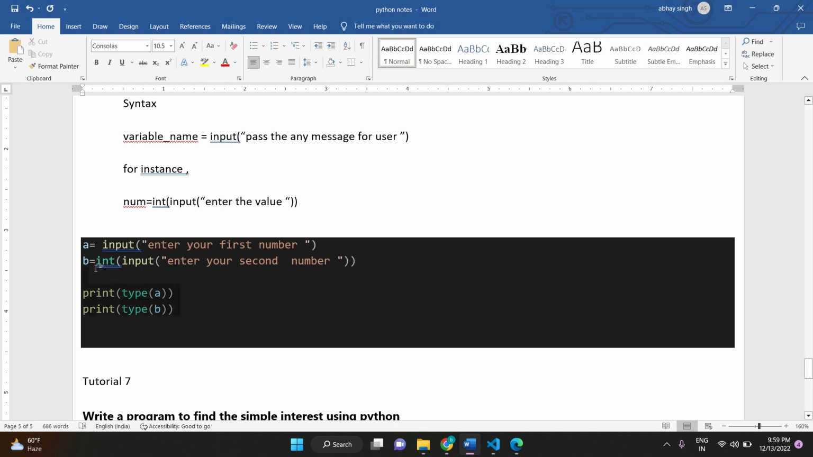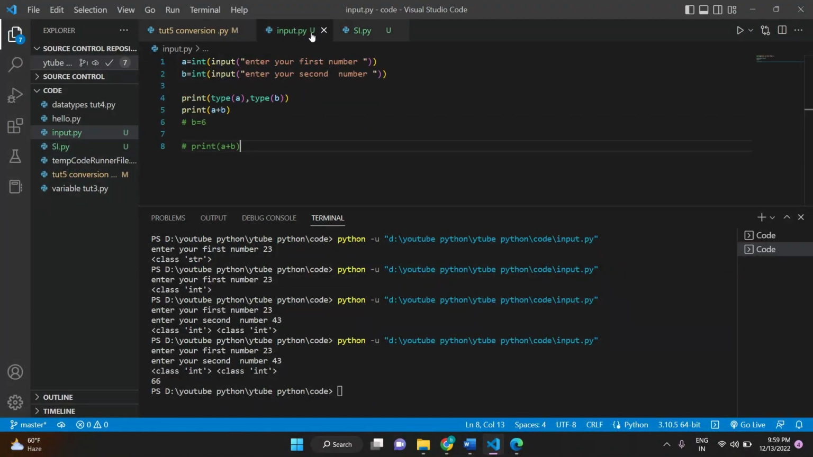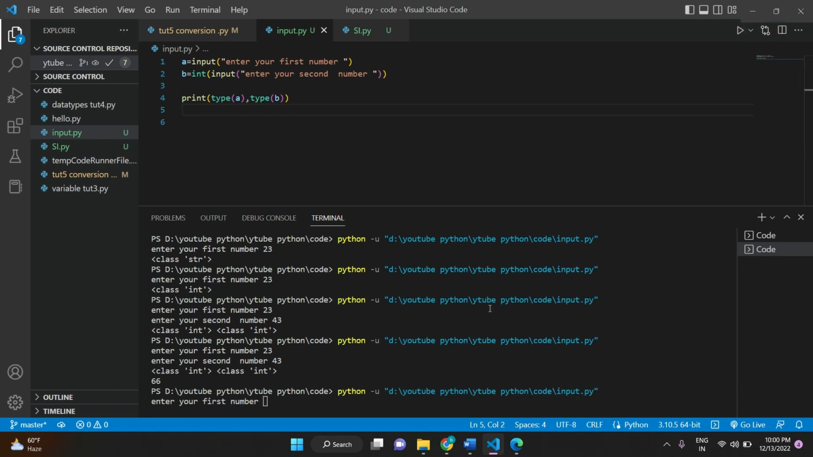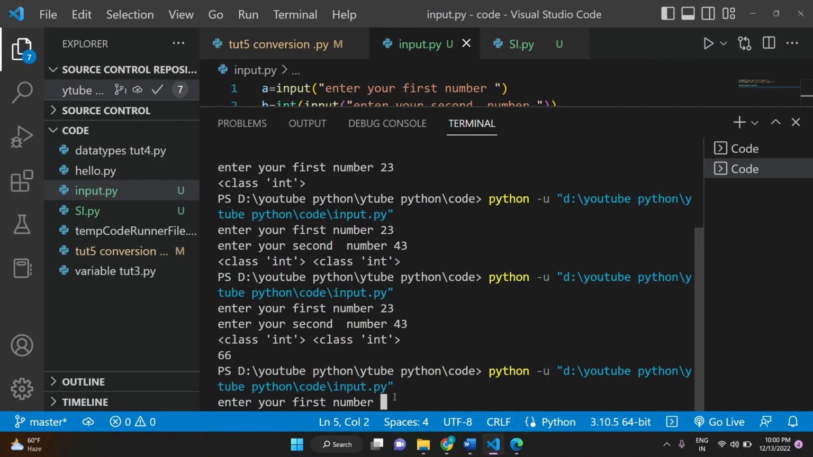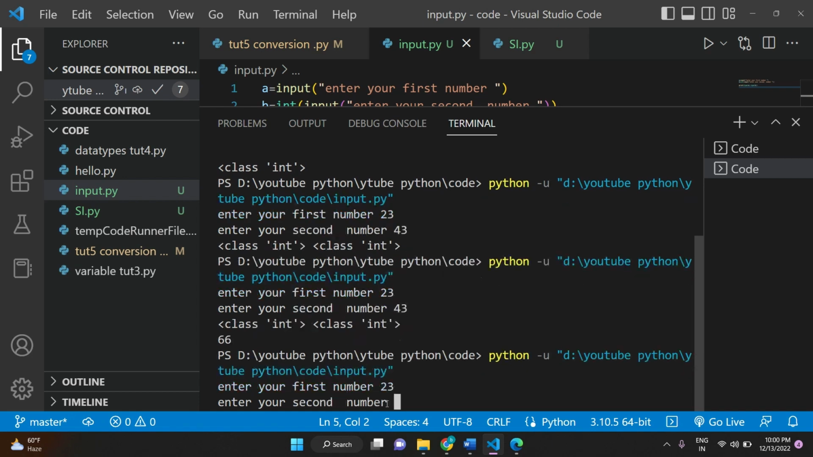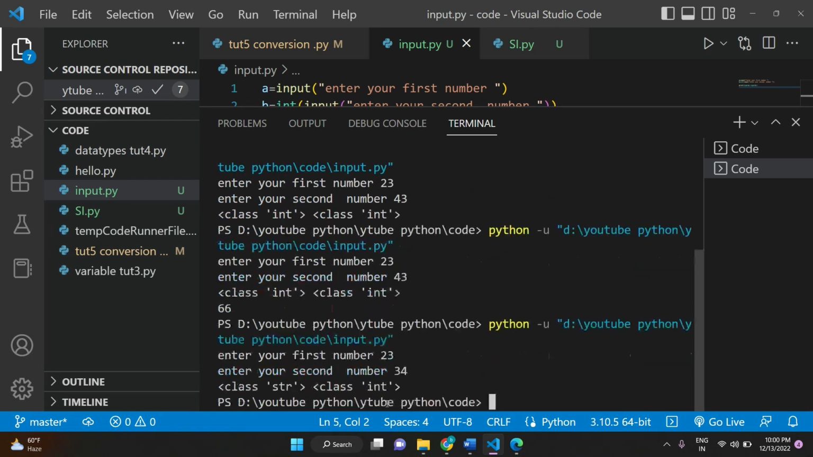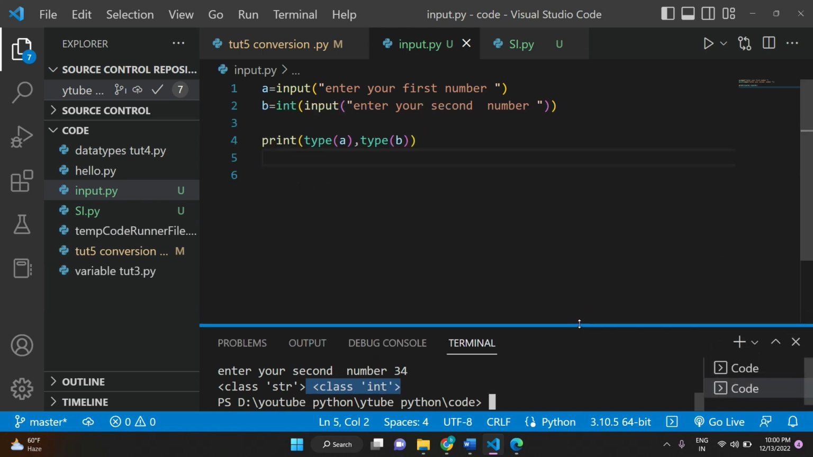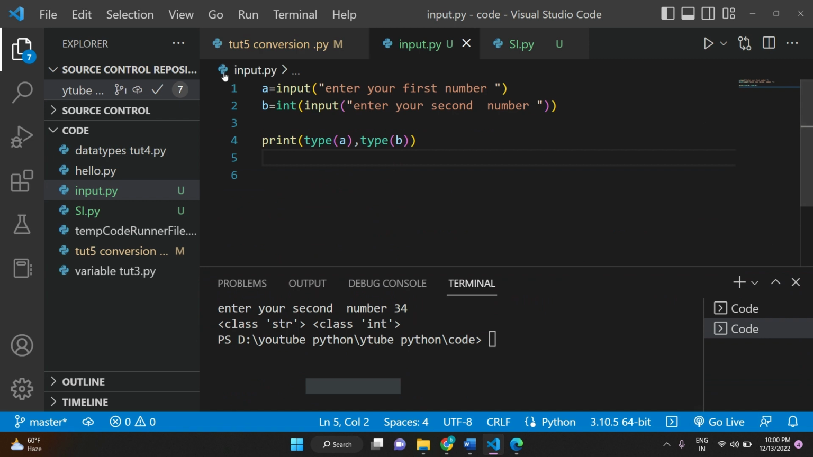When I copy the code and go to VS Code, you can see this is my input.py, with type of a and b. When I save it and zoom in, you can see it takes the first value. Enter your first number: my first number is 23. Enter your second number: the second number is 34. Now the first print gives the string class, but the second gives the int type. That means the data type of the variable has changed.